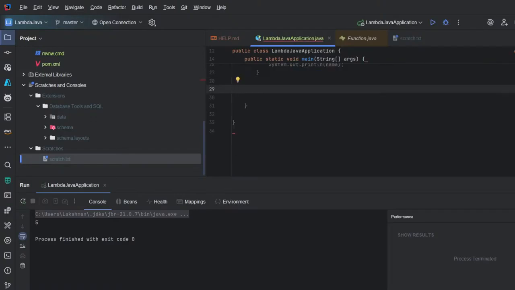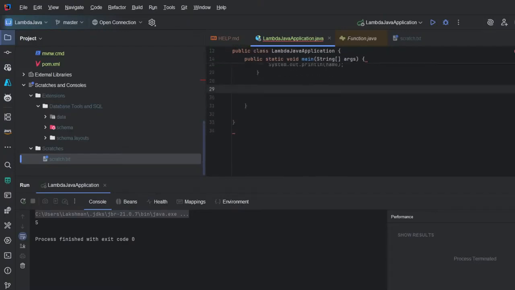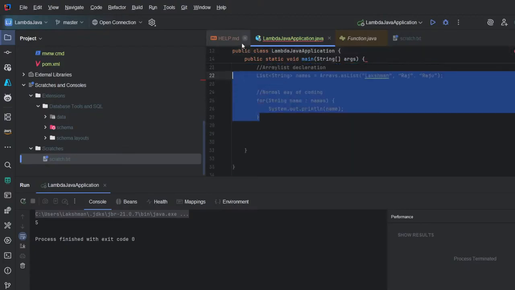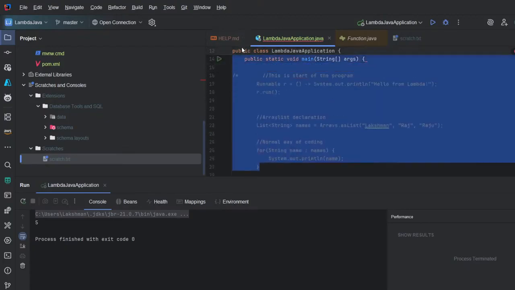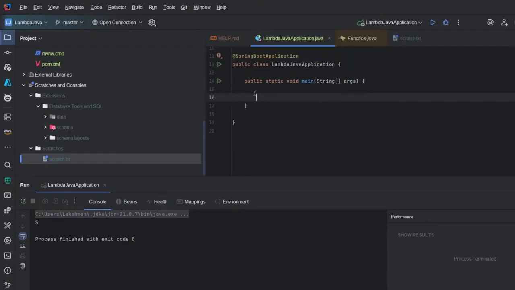Okay, now let's go with the Consumer interface. It takes an input and performs an action without returning anything. It will not return anything. Okay, so let me go with that. Let's first remove all the things. Yeah, the code should be clean. Otherwise, the messy code will not give us any proper input and output.